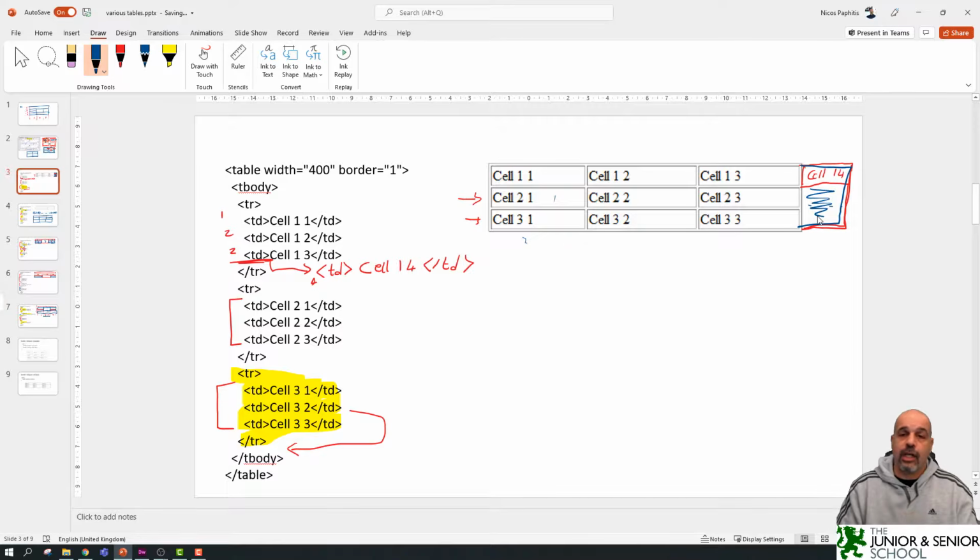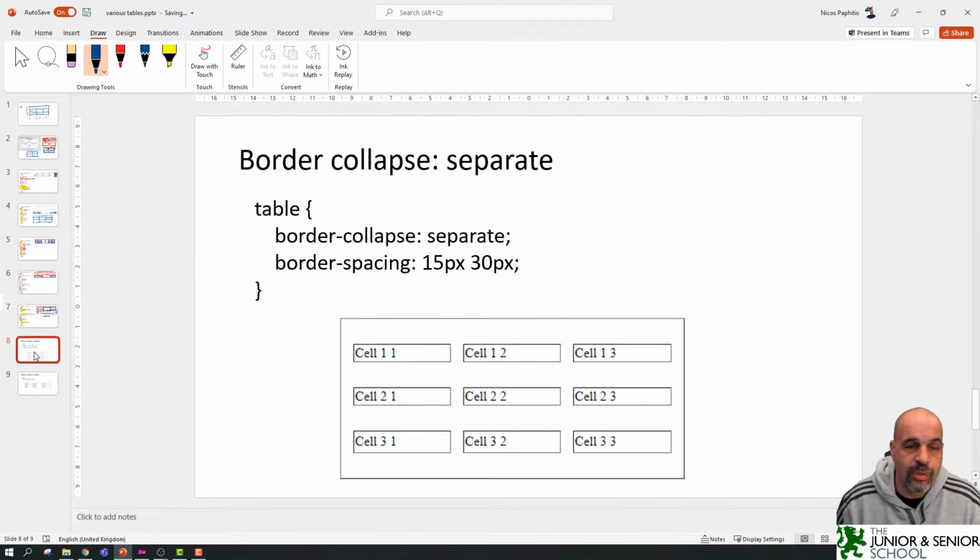Okay, as I said, you cannot have more columns in one row than another row, and you cannot have more rows in one column than another column. Okay, so let's now go look at border collapse. So this is the command, border-collapse: separate.